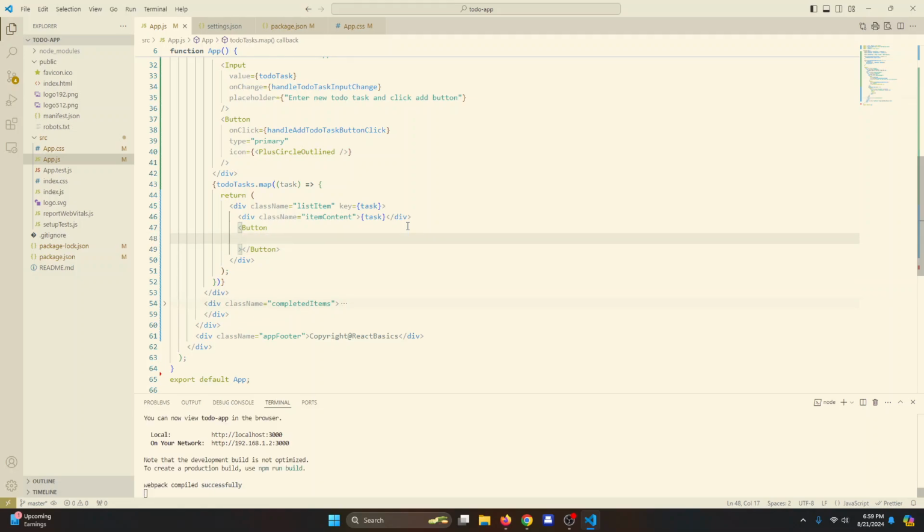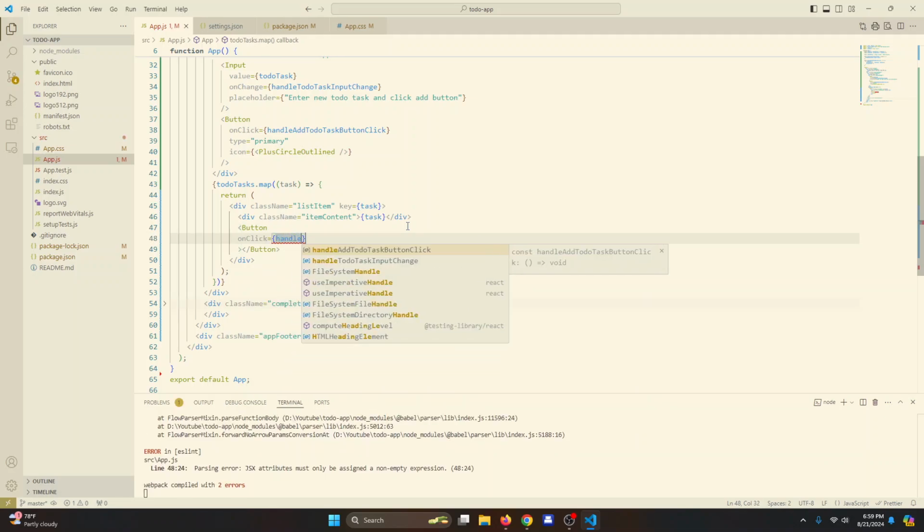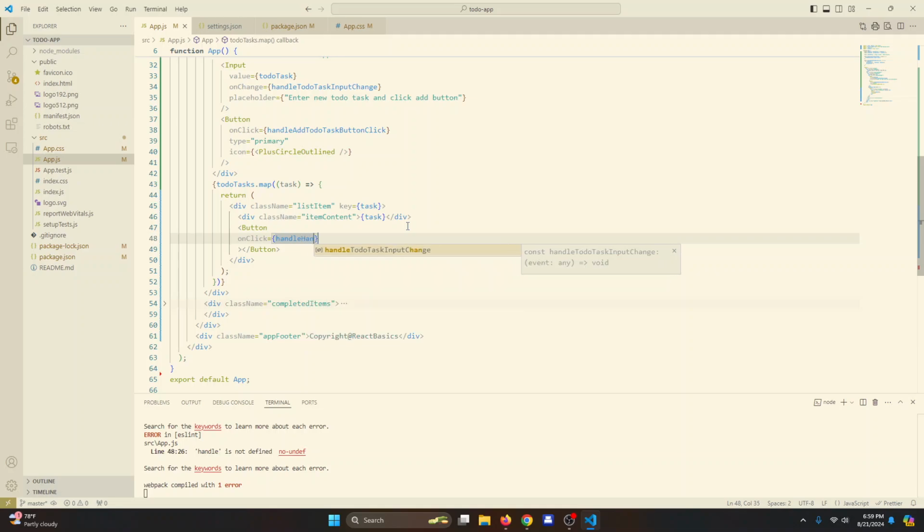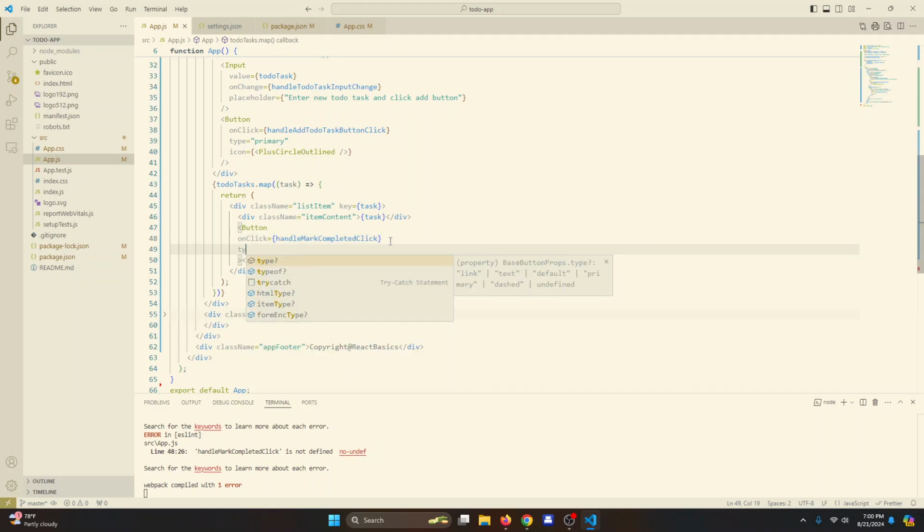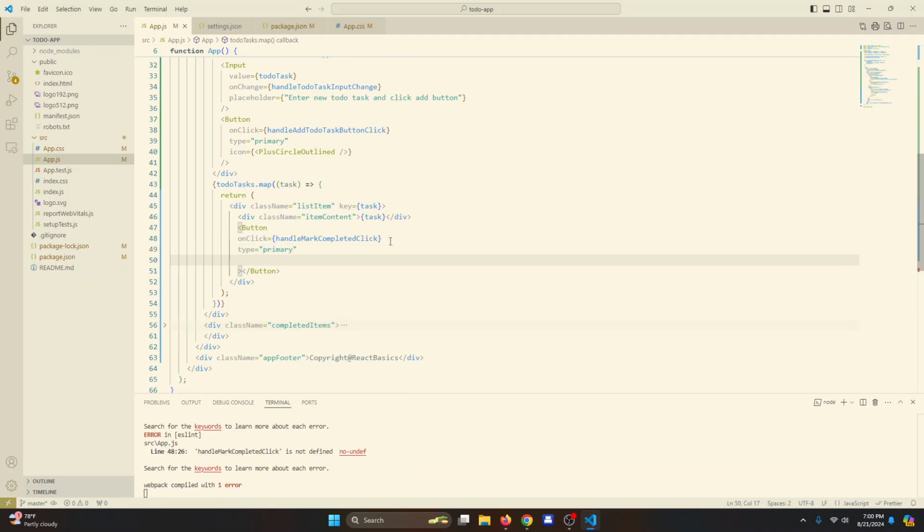First of all, we need to have an onClick handler. Let's call it handleMarkCompleted. This is the method that we are going to implement. Then we need to give a type. Let's give the type as primary for this button, as this is a primary action for the user.